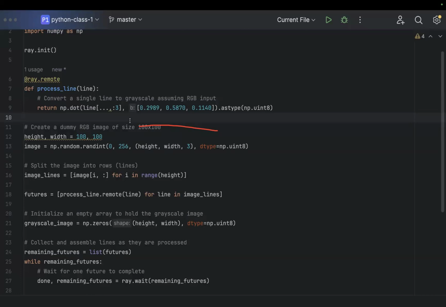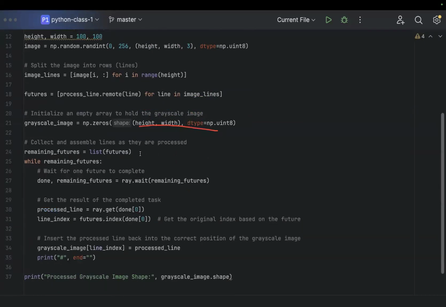So what we do here is this. Remaining futures, a list of futures, and while remaining futures exist, we do ray.wait on the remaining futures. And this gives me two things: what I actually want to process right now, and what is done.